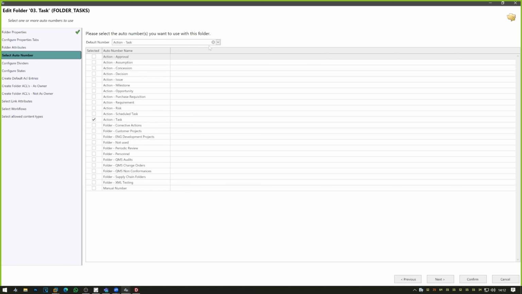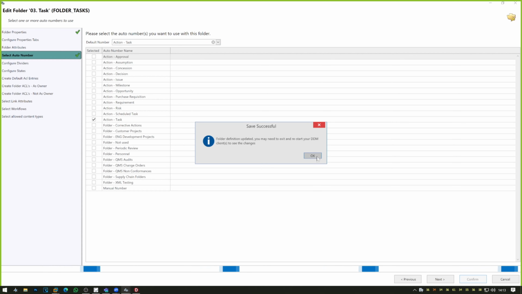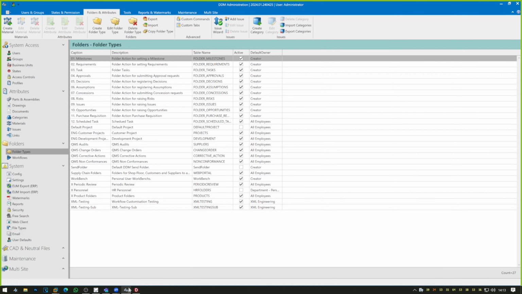You see the drop down in the top window here. So you can have multiple numbering options available for items and folders and actions. In this case, I've said I always want a task number and I want it to be the default. Okay, so the same applies for all folder types.